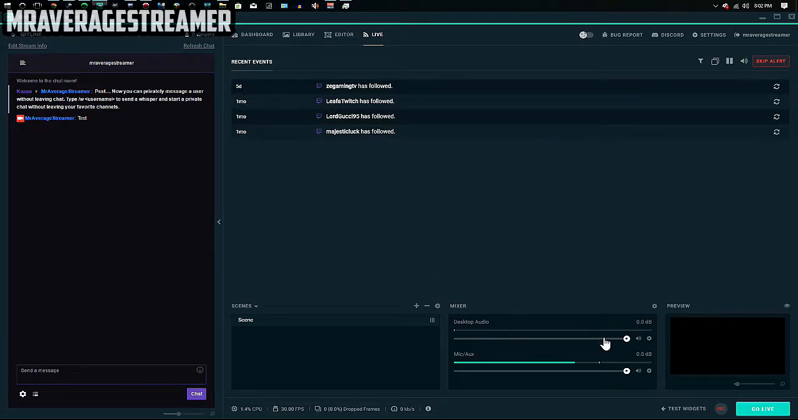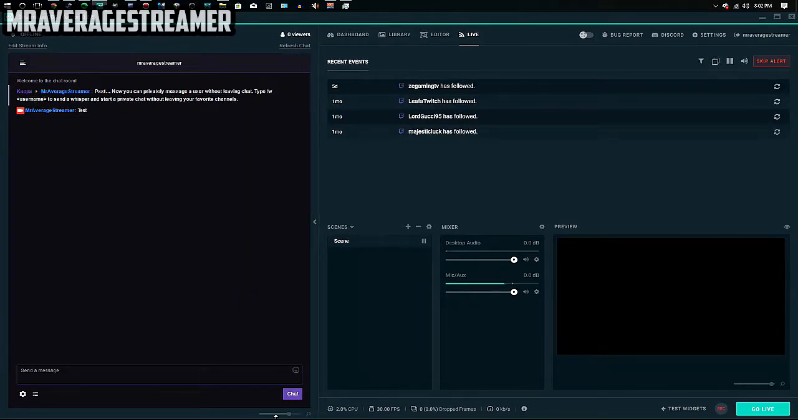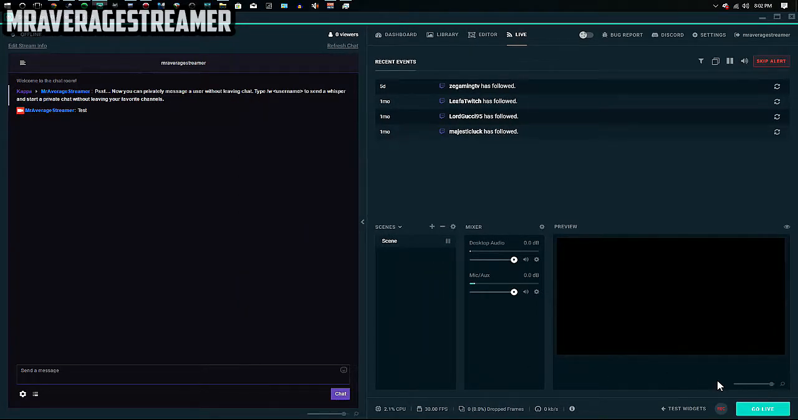And to go live, you hit the go live button on the bottom right, or bottom left if you have the chat on the right side. You could even resize your preview window and your chat window. So you can have your stuff like that, which is how I normally have mine set up. And that's pretty much it.